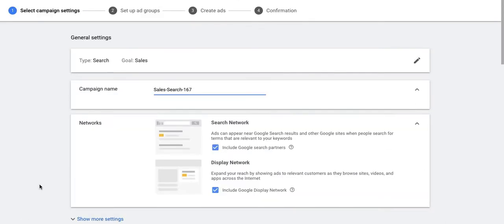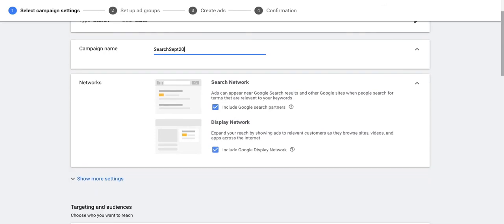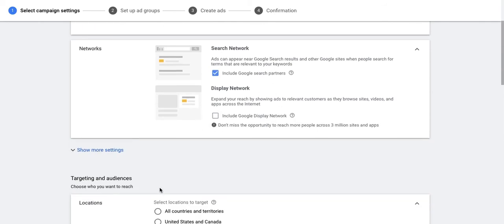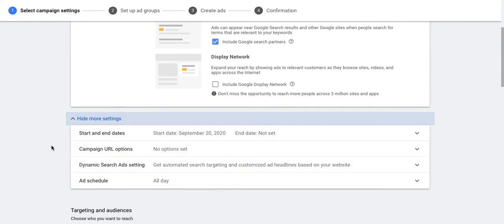Now we are coming to a page for campaign settings where we have to provide details regarding our campaign. Starting off with the first thing, which would be the campaign name. Then the system is asking you to provide the network which you want to target over here. Will that be a search network or a display network? For today's campaign, we are going to focus on the search network. And then you can go to show more settings to set up the other things for the campaign.